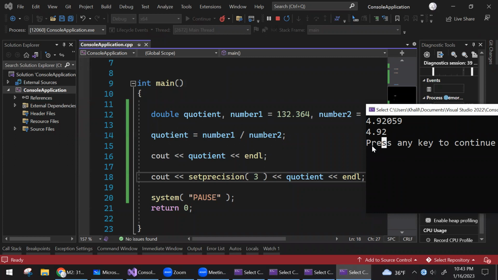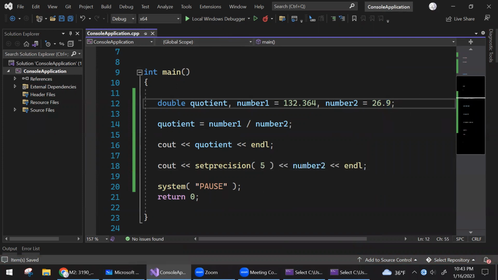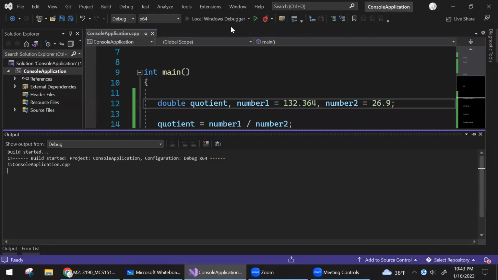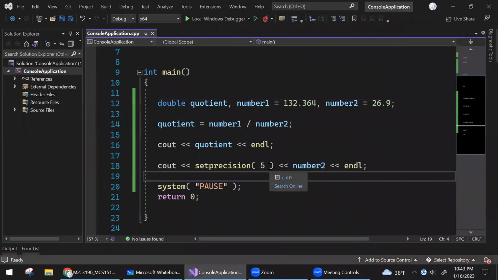Okay, so this is the idea. Now notice if I have this number, I'm going to display it with 5. I'm going to tell it 5 decimal points, although it only has one decimal point, but it will display only that 1 decimal value, even though I told it 5, because it will ignore zeros. This is just so you keep it in mind. So this is for set precision.